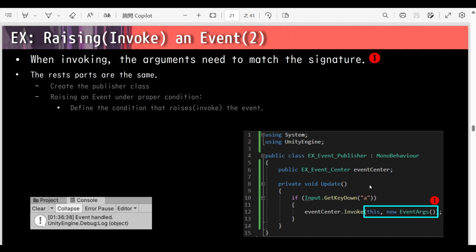So who is the execution object? The publisher. And the second argument is event argument. So Unity just provides this class for us. We just need to generate an empty, blank new object over here, an empty event arguments over here. You can have your proprietary event argument class, but right now we're not going to do so.